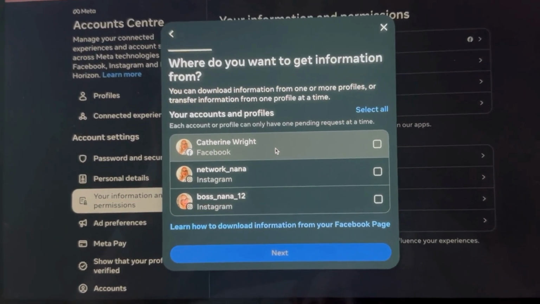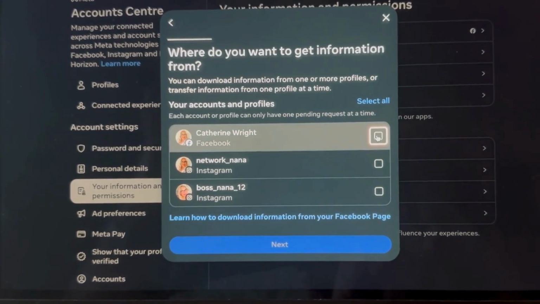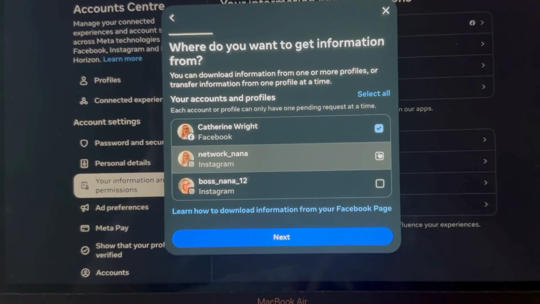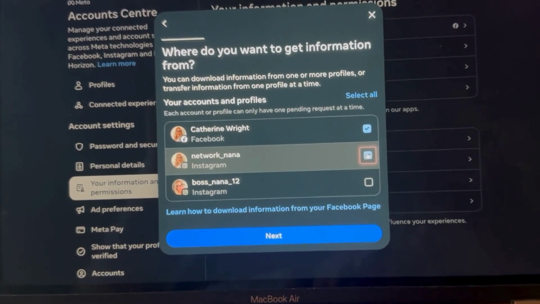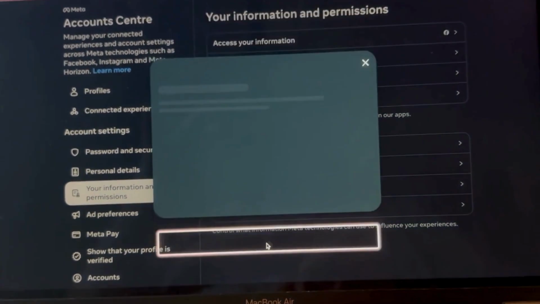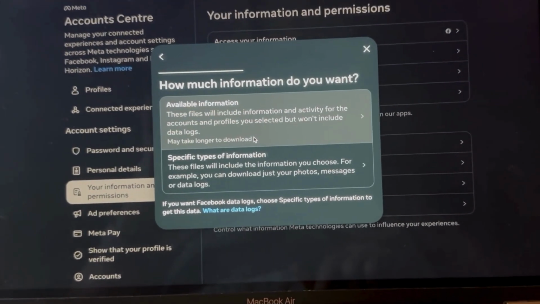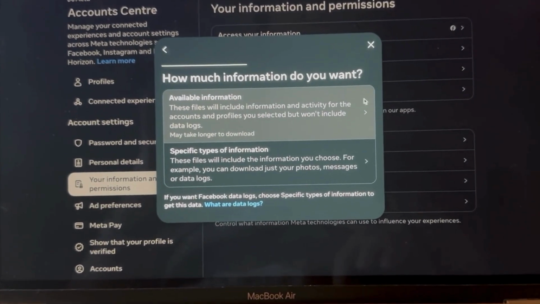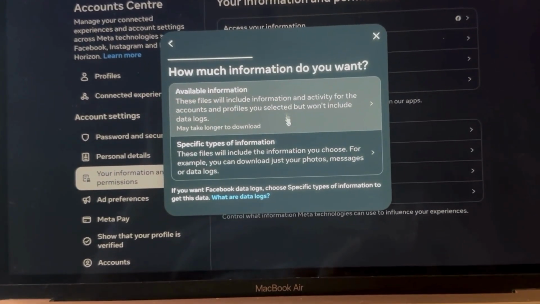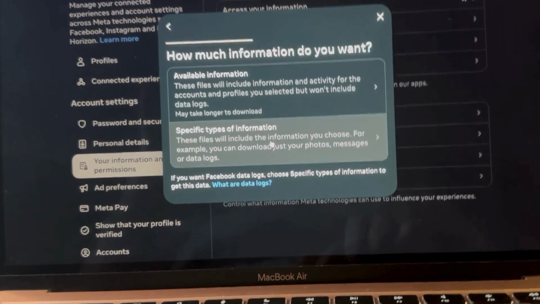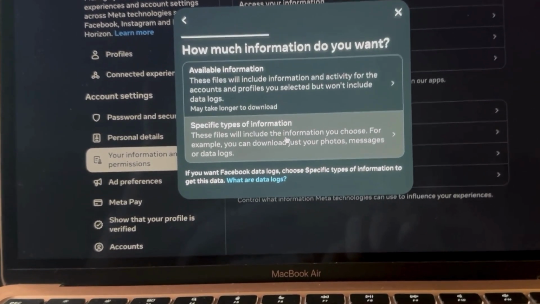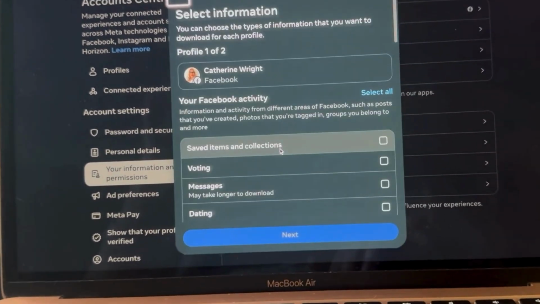Okay, so look at this. You can download your Facebook and your Instagram, which blows my mind. Then click next. It will ask you what information you want to download. So this one will include everything at the top. I don't do this one. I do this one. I use the specific types of information that I want to download.